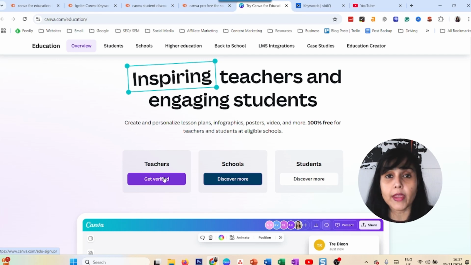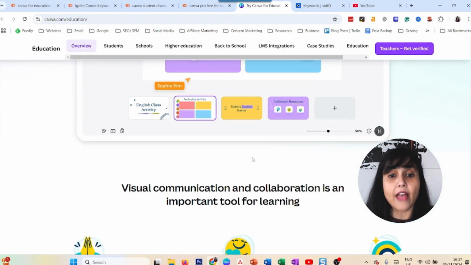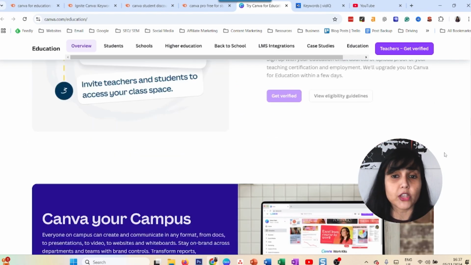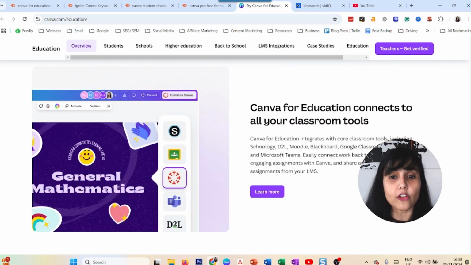It's not a Gmail, Hotmail, whatever personal email. It has to be an educational email address. Then provide your details and get verified. And then you get access to Canva for Education. And you can create a ton of content and your lessons. You have special templates, special elements, all of which helps you create trainings for your students.